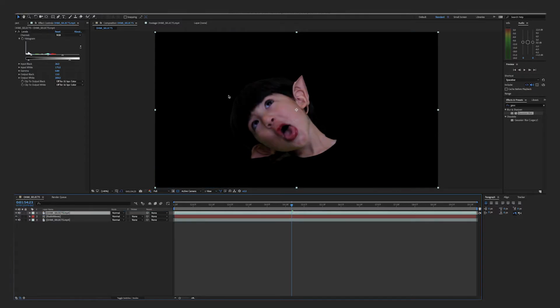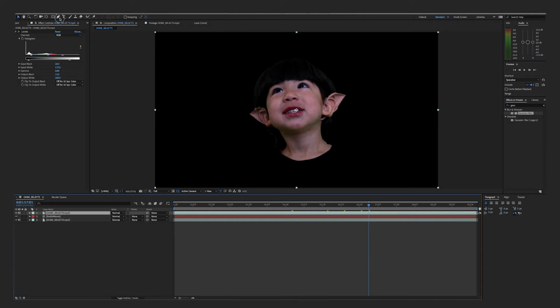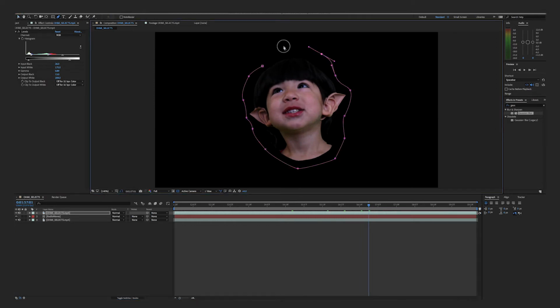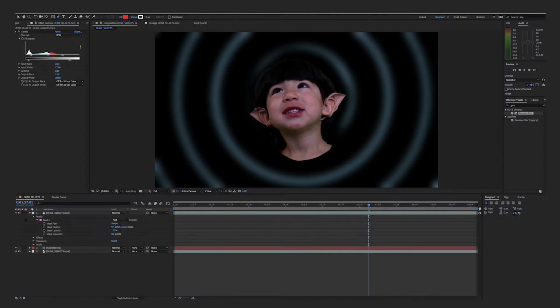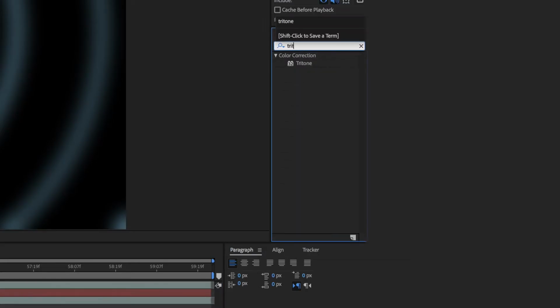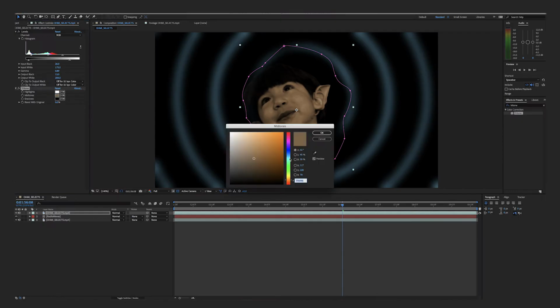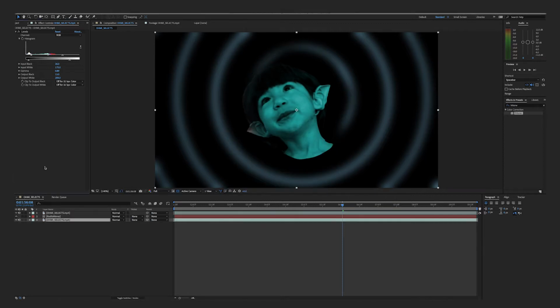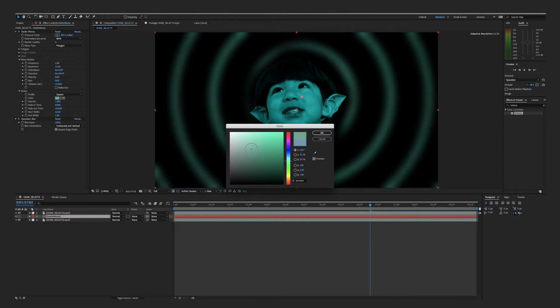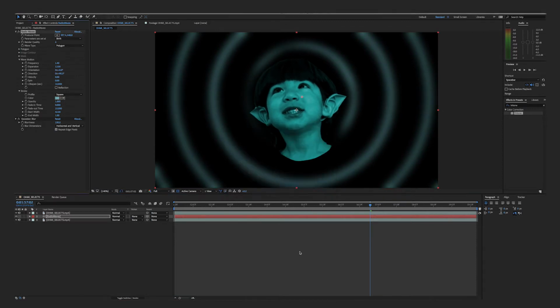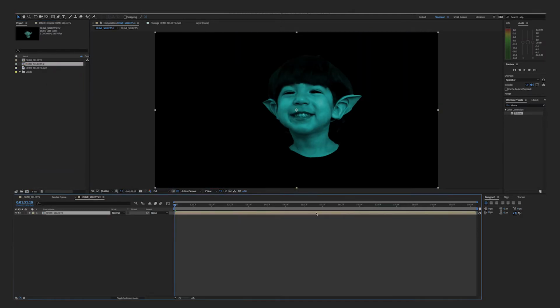Now I'm gonna duplicate this layer and just take the pen tool and cut a rough shape around the outside of my subject and feather that in, and that's just so that the radio waves don't go on the face. Now I'm gonna change the color of my subject to match the radio waves. So I'm gonna type in tritone. I'm gonna pull the tritone onto my image. And I'm just gonna change the midtone to something like a light green or a light blue. That looks great. And so I'll copy and paste that into the second layer. And now I just wanna match the radio wave closer so it's more unified.